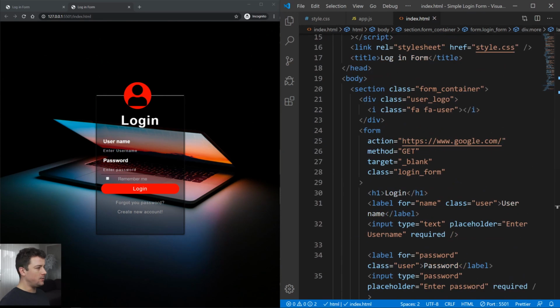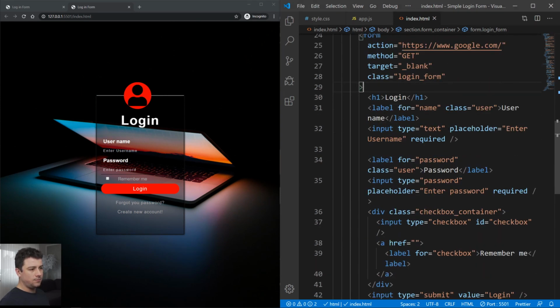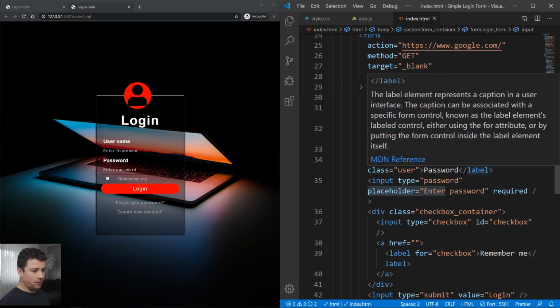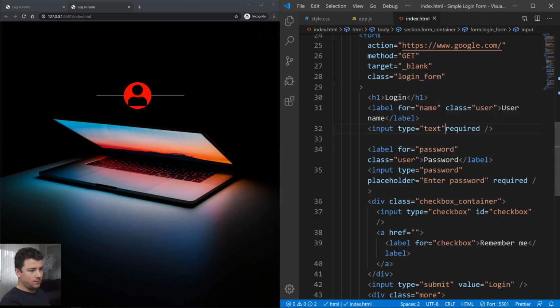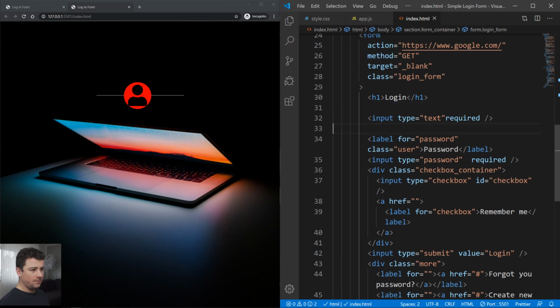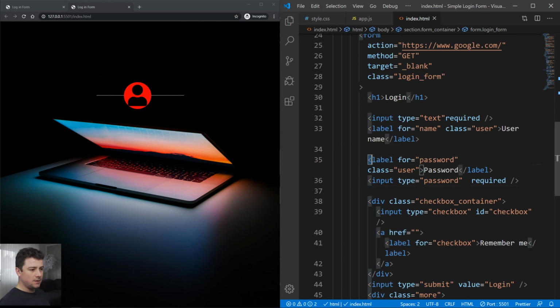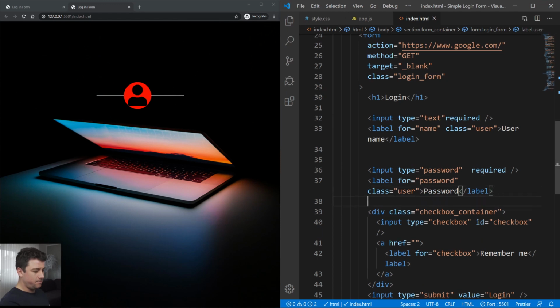Okay, first thing that we need to do here is actually delete these placeholders. So from the input for the user, we'll delete the placeholder and also from the password. Let me just take this and this placeholder, so from the input text and input password. And now we'll take the labels and cut them down and place them underneath our inputs. So let's copy the second label, cut it out and paste it underneath our input with the password.